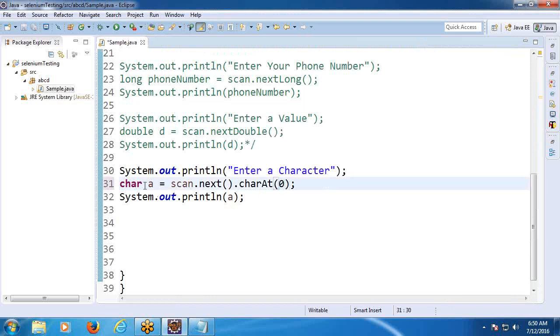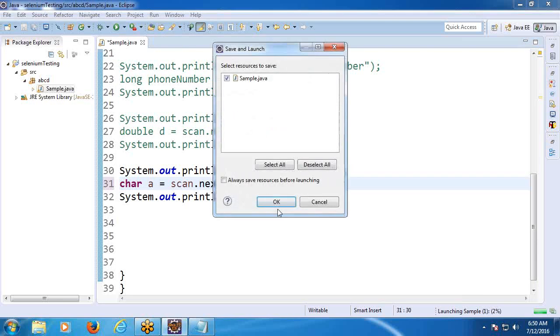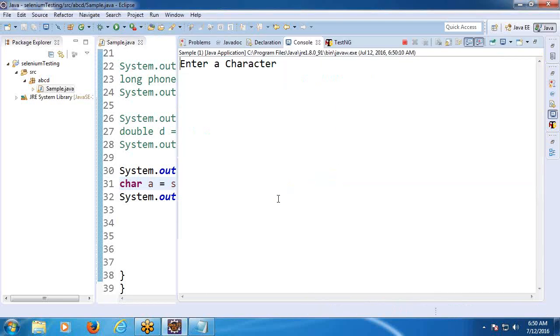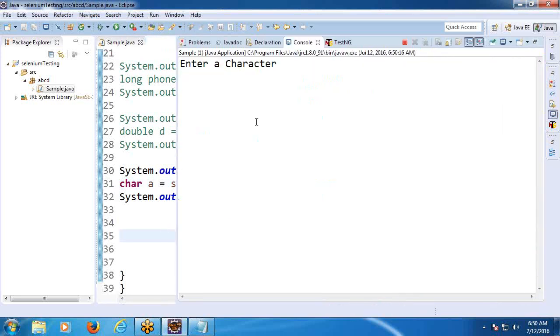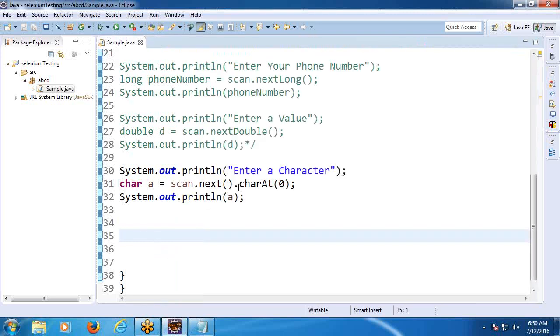If you write only a single letter, no issue. Suppose A, it will show A. Suppose multiple letters, A, B, C, D, it will write A only. See, this charAt is an option. Next is method.